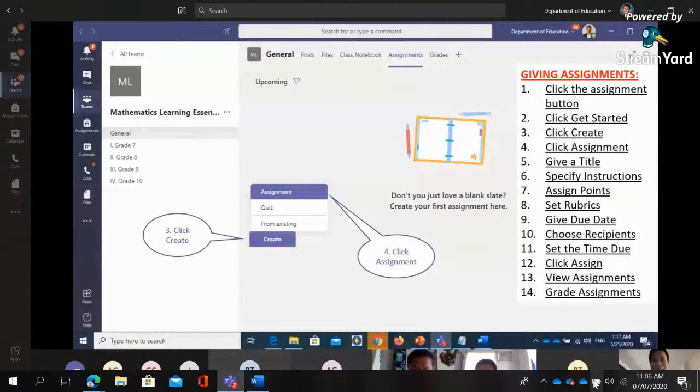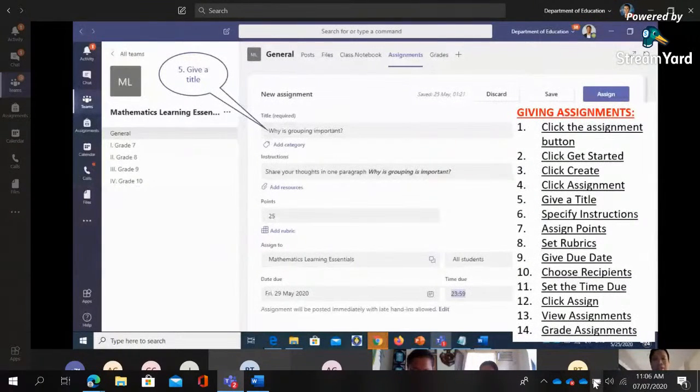After that, of course, we need to give a title to our assignment. Say, Assignment number 1: Why is grouping important? Since I am teaching sets, for example, I would like to give them this essential question as a springboard to my activity. Why is grouping important? Then specify instructions: share your thoughts in one paragraph, why is grouping important? And then assign points.